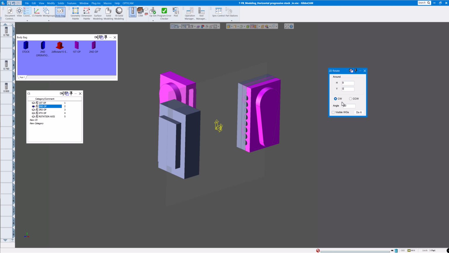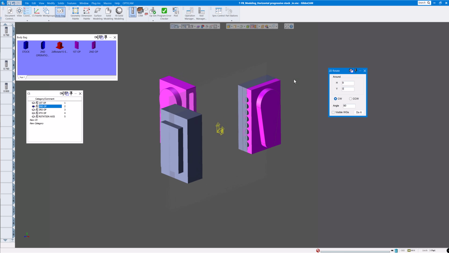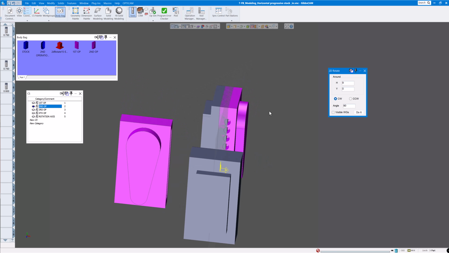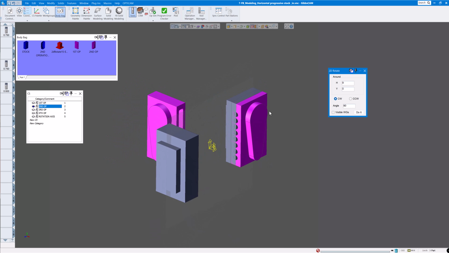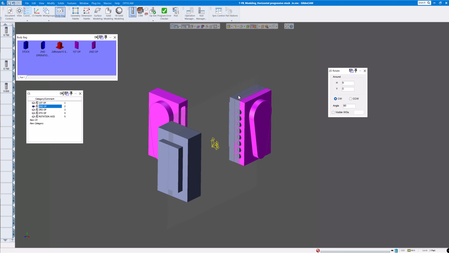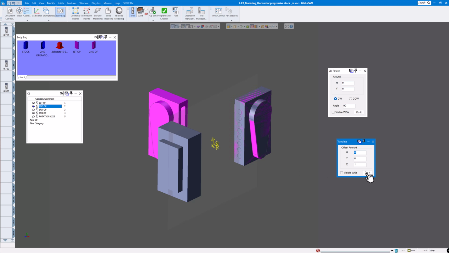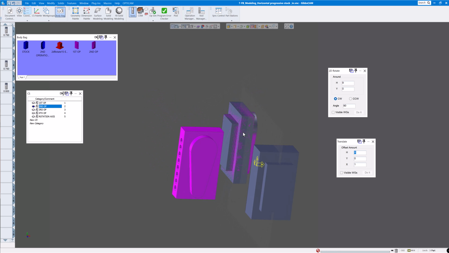So the only thing we need to do now is shift the part just a little bit so it matches up with our solid there. So we'll just do a translate. So we'll click on here, go to modify, do translate, and just put 1 inch in there in the X and click do it. Now our part matches up perfectly with the solid body.